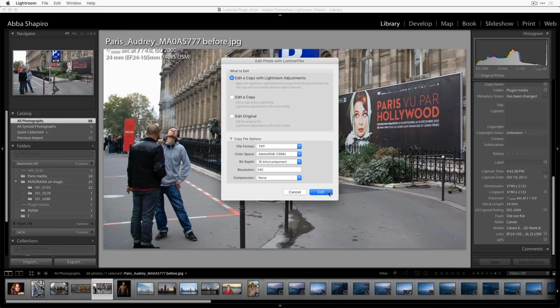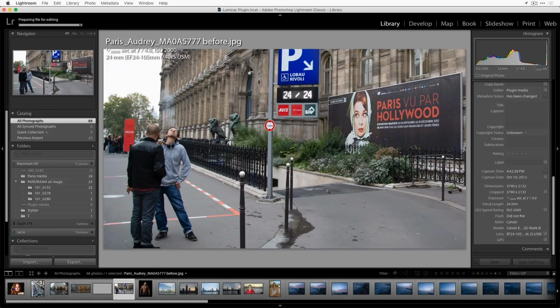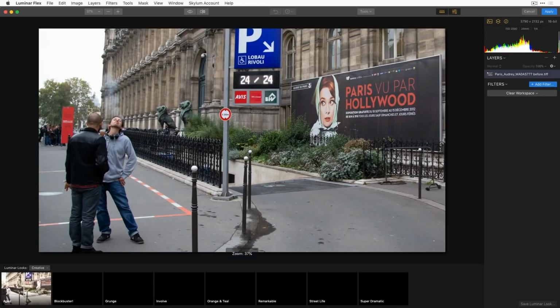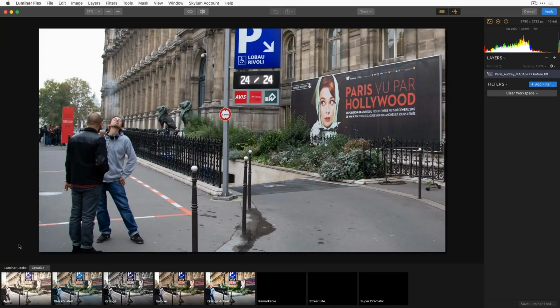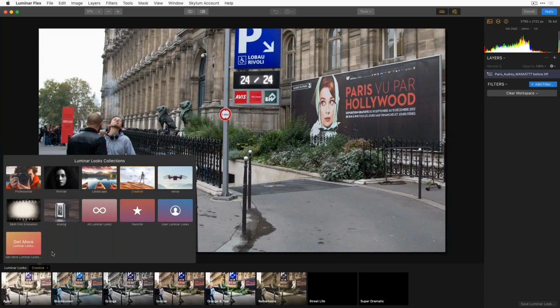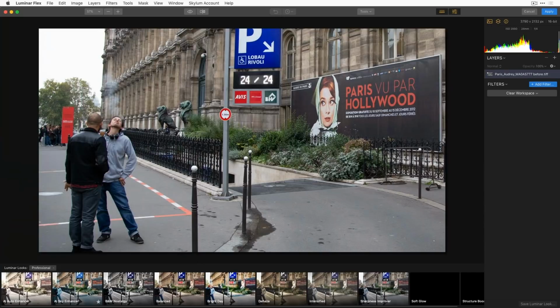And I would simply hit edit. And this, again, will bring me into Luminar Flex as a plugin. I can play with some of my looks. I'm going to switch from the creative looks to my, let's go with professional and just see what some of our options are. And as I indicated earlier, you have this really nice feature at the bottom when you're looking at the thumbnails from the looks, is to see how that look is going to affect our image.